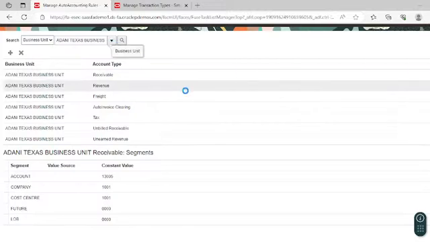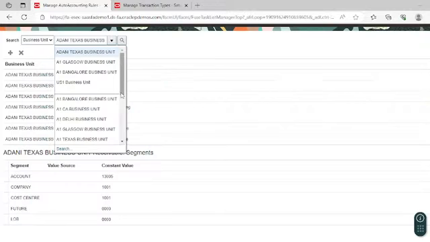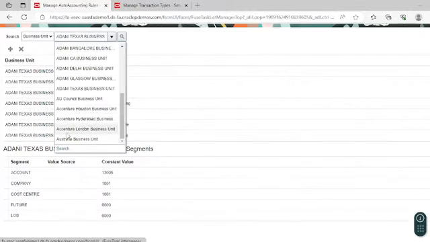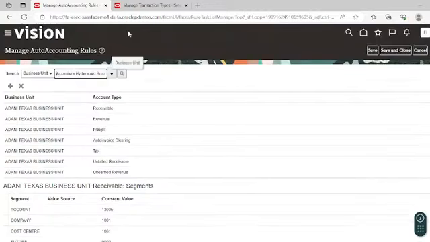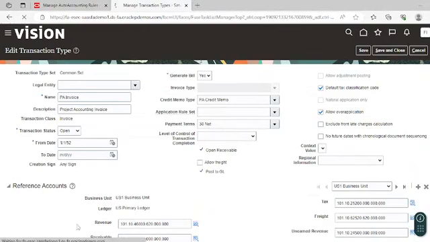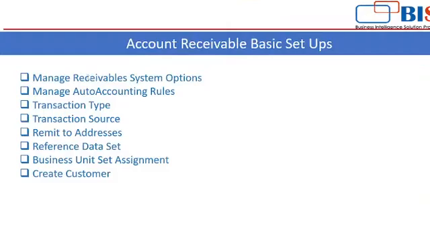So almost for all the business units, the accounting rule has been configured. So leave it. In this way you can create the auto accounting rules. Now our next task is creating the transaction type. Now as I told you, here we have to mention the accounting combination distribution so that system can pick those accounts while creating the auto entry of the invoice.